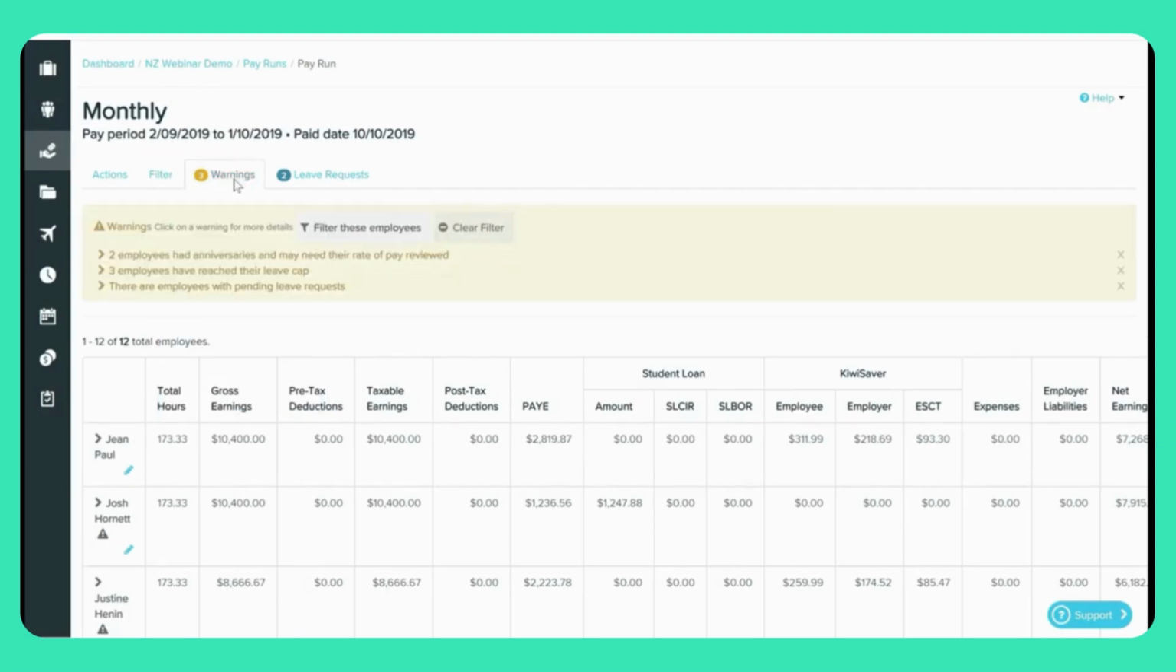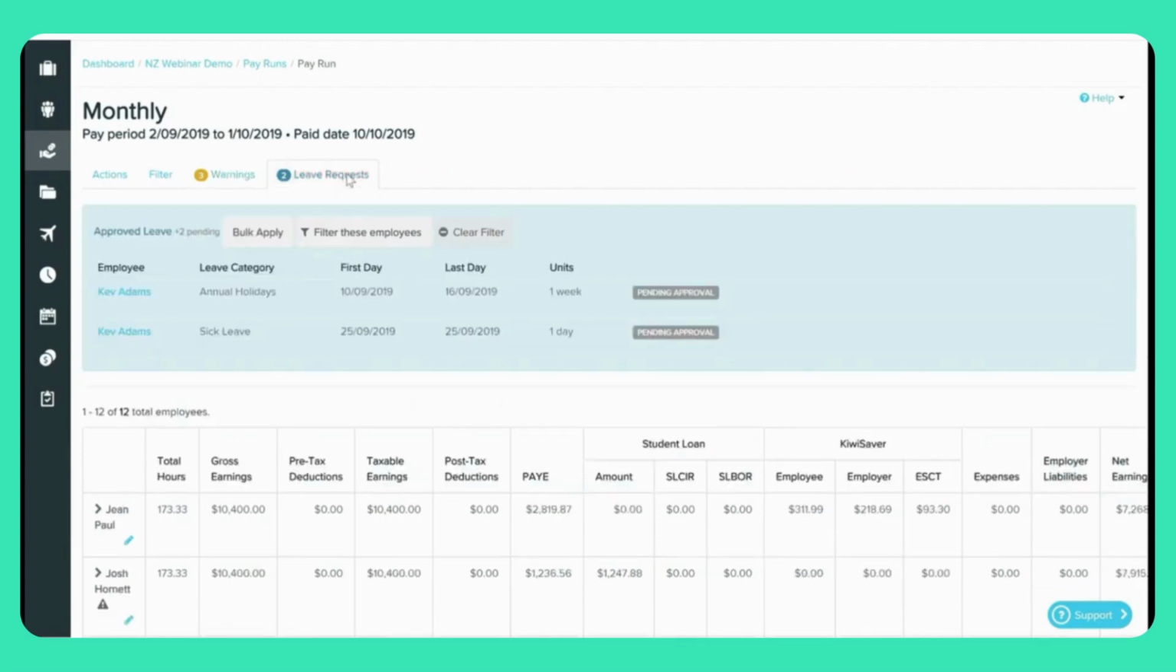If there are warnings in the pay run, it's always a good idea to make sure you do click on this tab and look at the warnings. Some may not require any action from you, but if they do, there will generally be a link to follow to fix the issue. Then if there are any pending leave requests within the pay period dates, then the Leave Request tab will appear. You can approve and apply the leave request to the pay run by clicking on the Apply button.